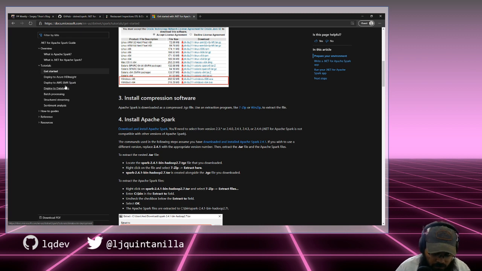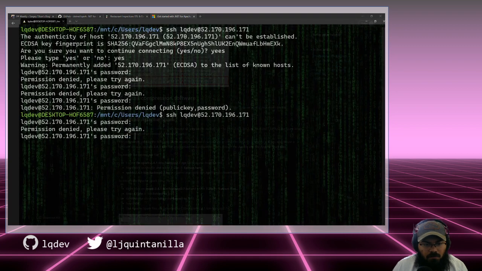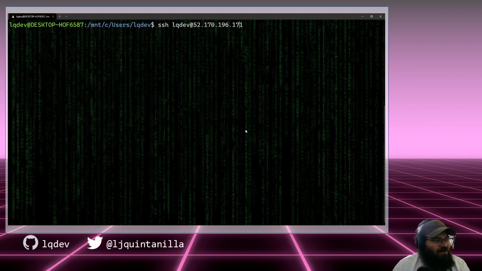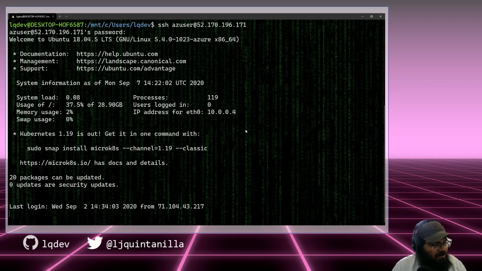Let's see. Yeah, that's what I thought it was. Oh, that's why it's not going to work, because I was using the wrong one. That's the problem of having all these VMs and different logins, is that I forget what the users are.